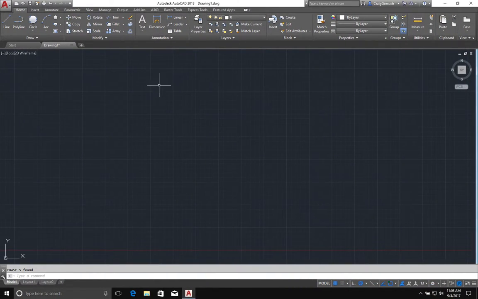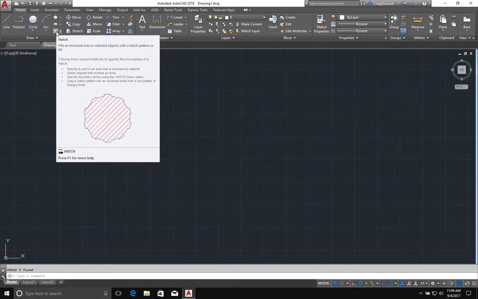All right, we're going to talk about the last item here on the list, and that is a hatch command. And hatch patterns, they can be called pochés, they're zip tones, you can do all kinds of things with this, but what we really need for hatch patterns is we need boundary objects.